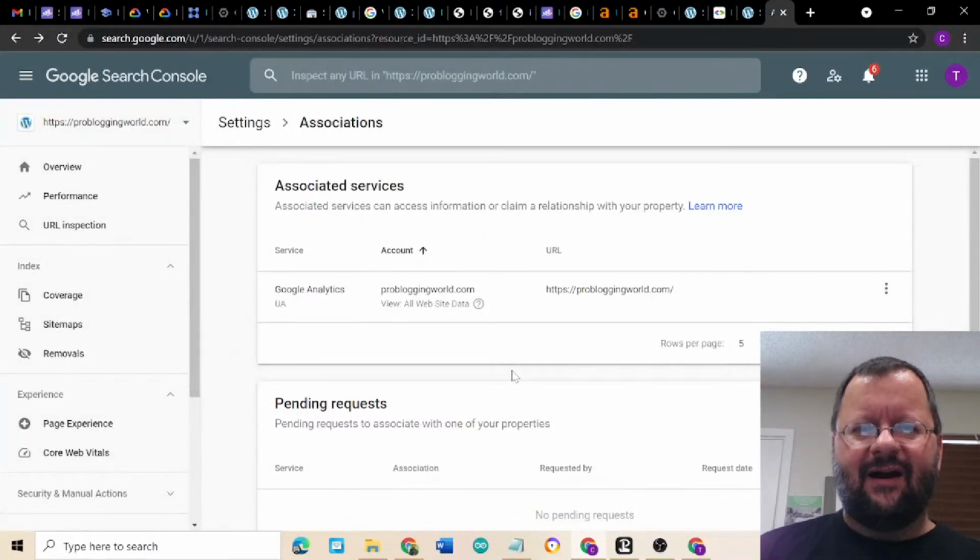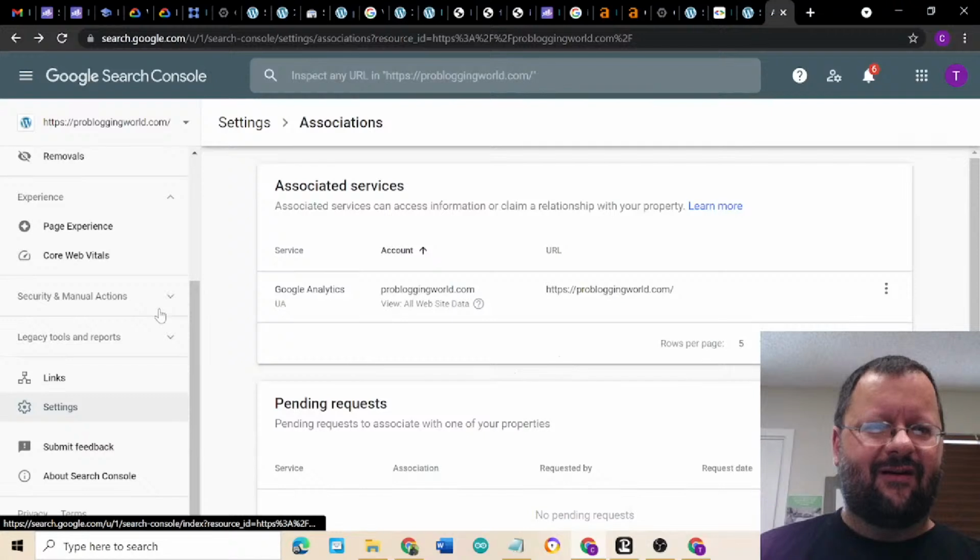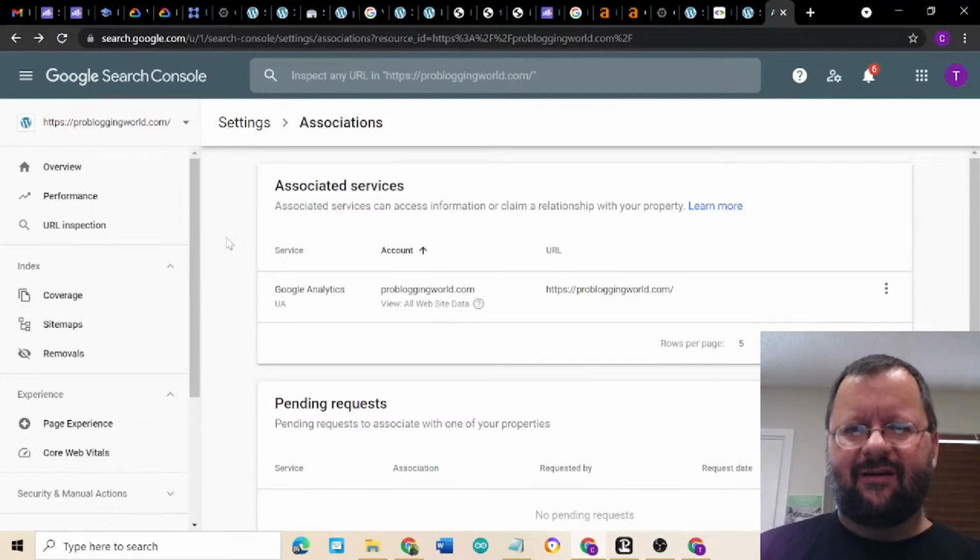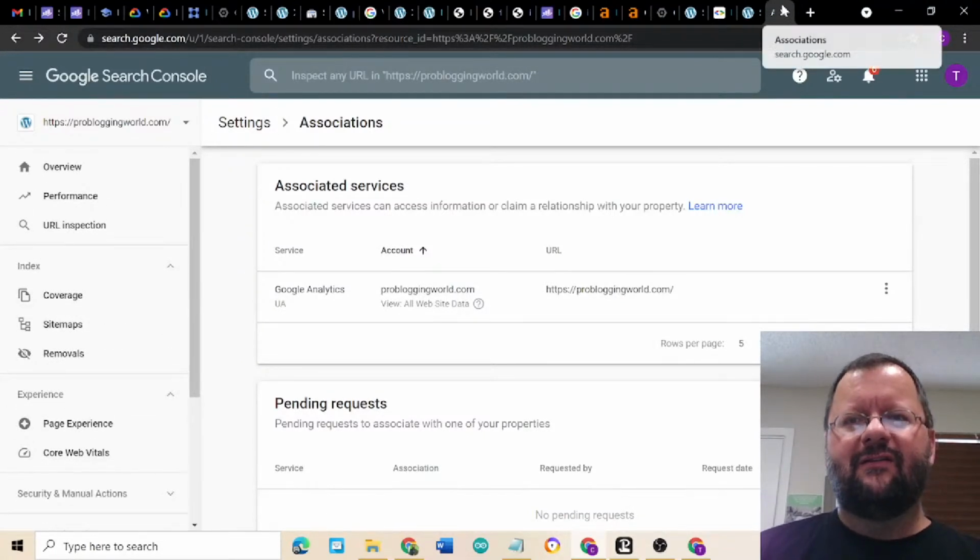I don't know why this is a step. I would think it'd be automatic, but maybe they've changed it now, but I always do it. I always go back and do it just to make sure it's done. So that's done. Once that's finished, you just X out of there.